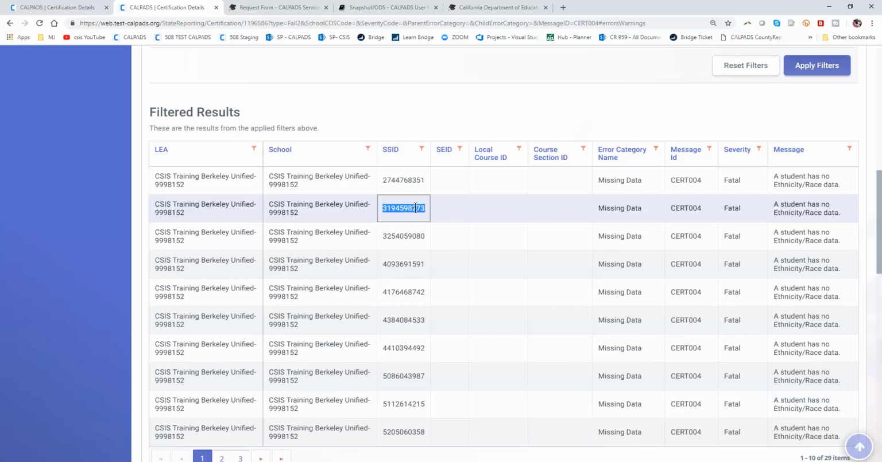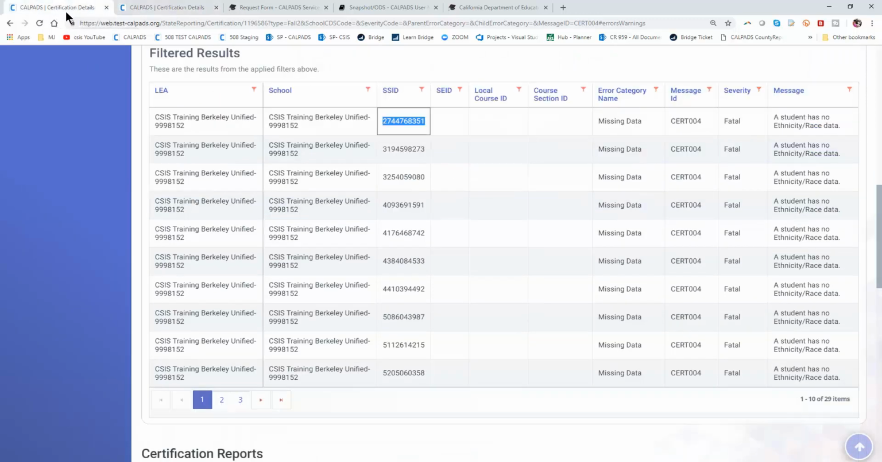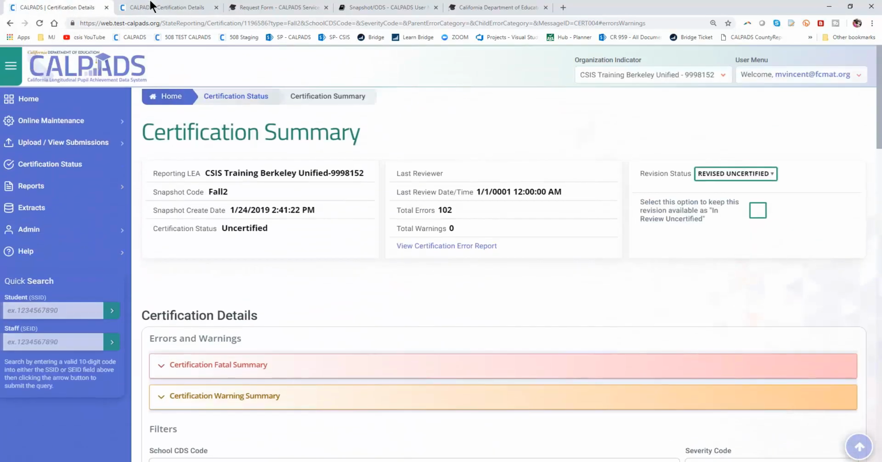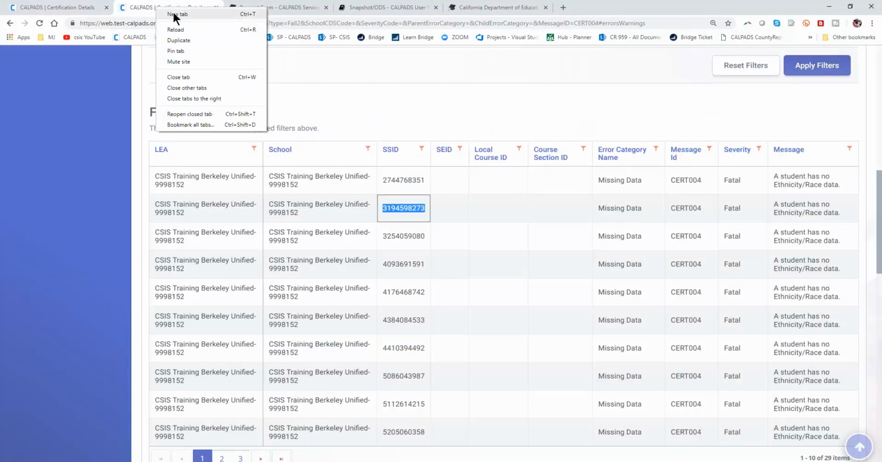So I'm going to select the second SSID to demonstrate the resolution. I'm going to move to another window. So right click on the tab at the top of the browser. I'm using Chrome, which I found to be the best or most stable environment, and click duplicate. That opens an additional web tab for me. It's going to duplicate the information from whatever page you started on.